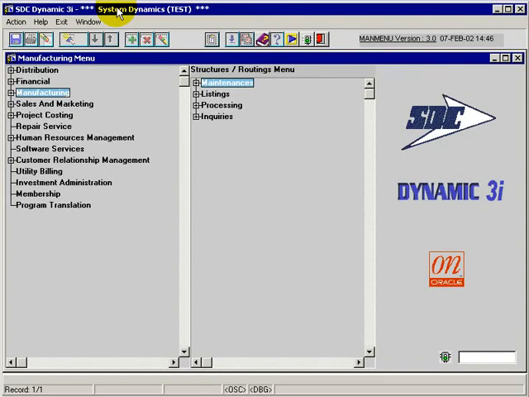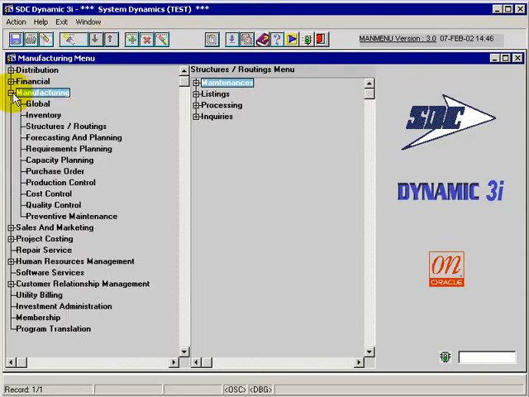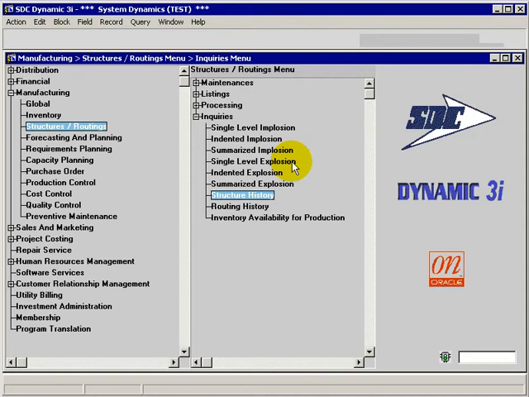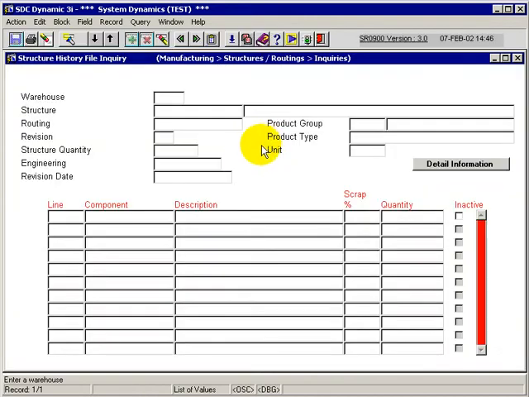In this session we're going to cover the Structure History Inquiry within the Manufacturing suite of applications. Under Manufacturing, within Structures and Routings, within the Inquiries, we have the Structure History Inquiry. What this application allows me to do is see the audit trail, if you will, or the recipe or bill of materials of the given structure within a warehouse based on a revision code that is assigned to this structure.